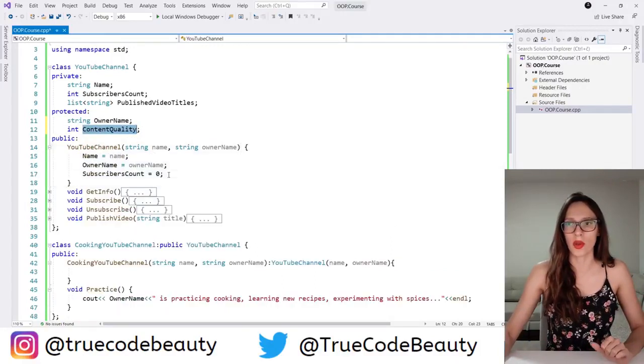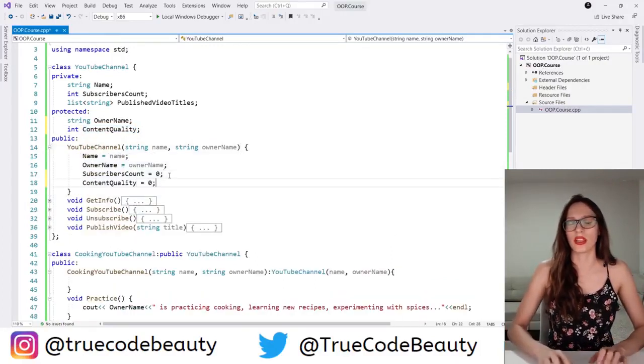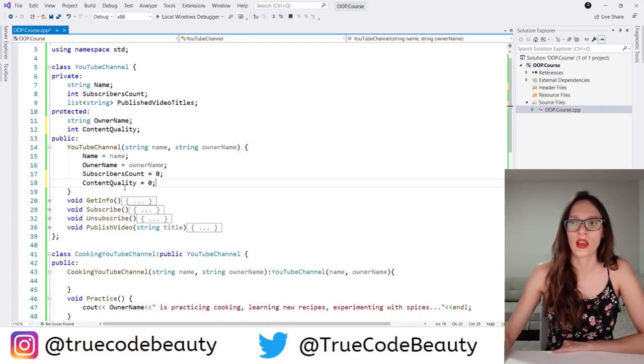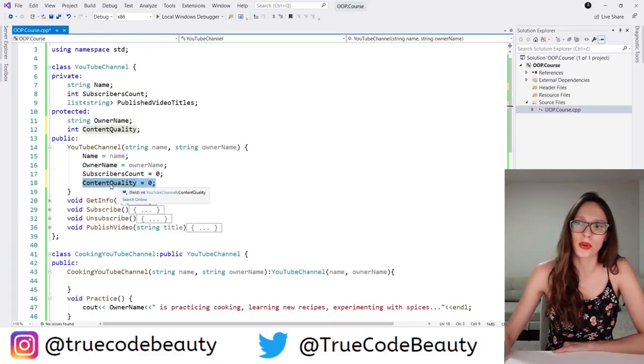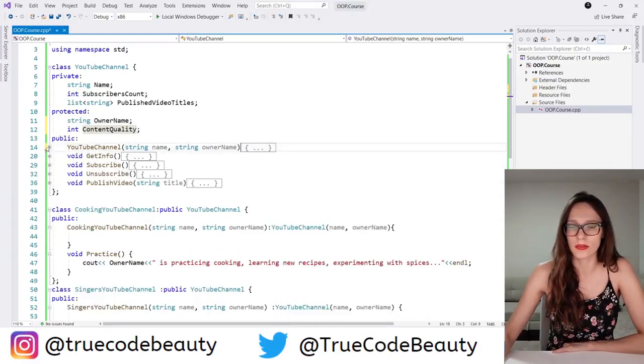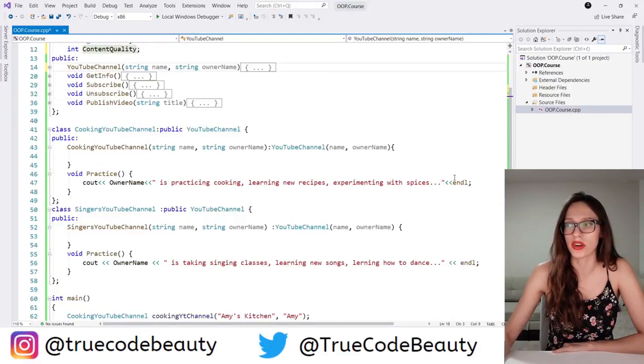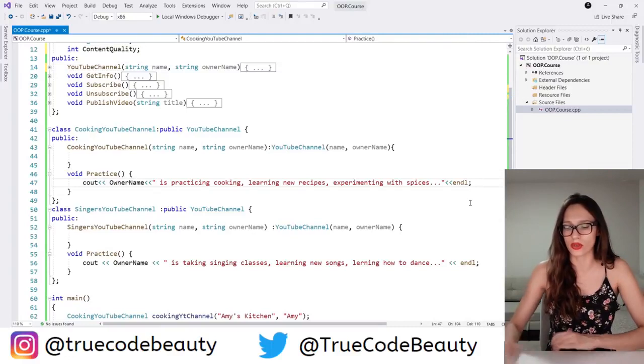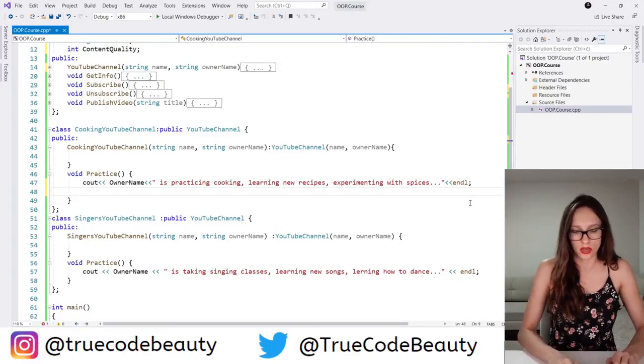In this constructor here, I want to set it to 0, like this, because I want to say that when you create your YouTube channel, this constructor here is going to be invoked, and you are going to have 0 subscribers, and you are going to have 0 knowledge about content quality. So your content quality rate is going to be 0. So let's close that. And then what I want to do here in this practice method is I want to say each time that you practice, your content quality should increase. So let's increase that variable.